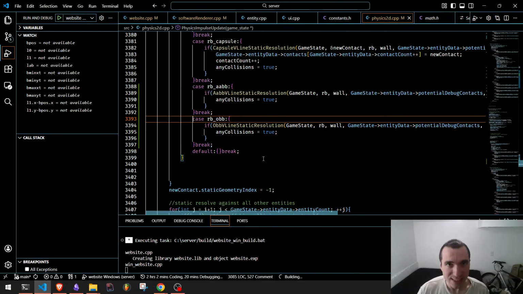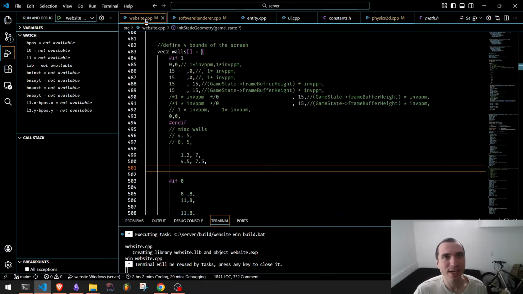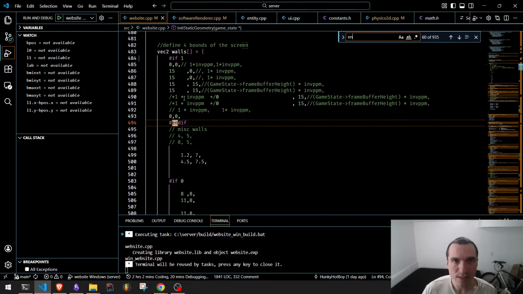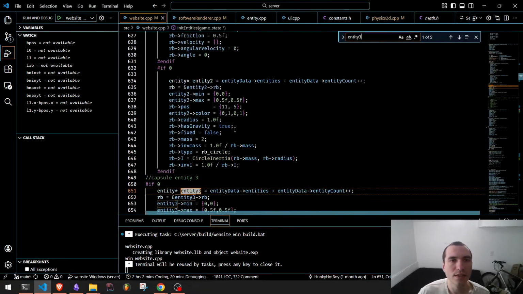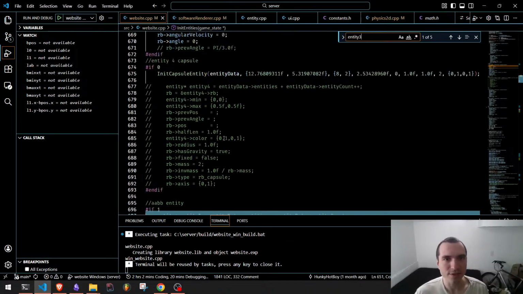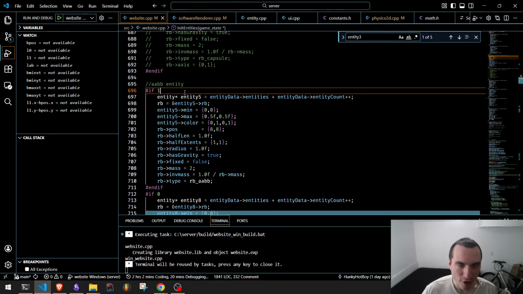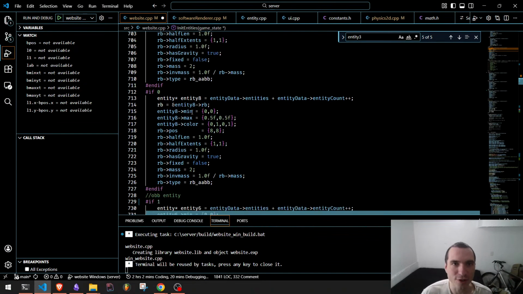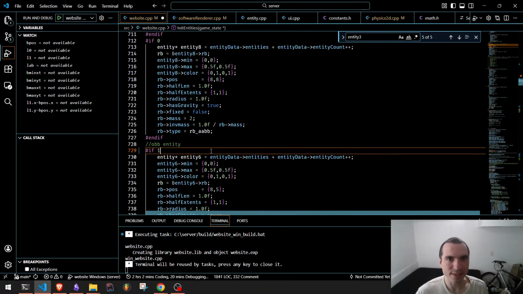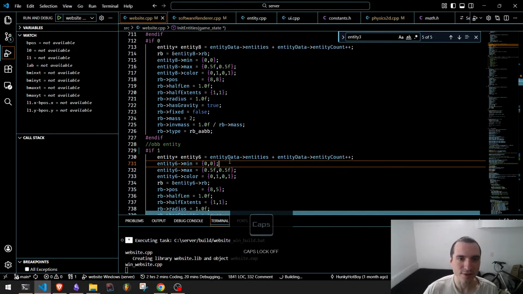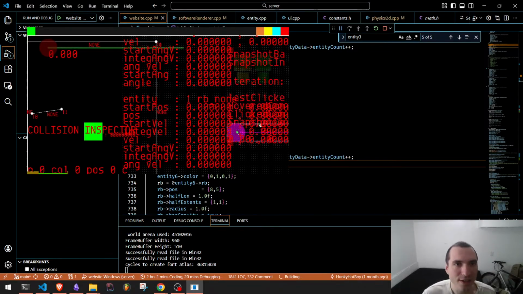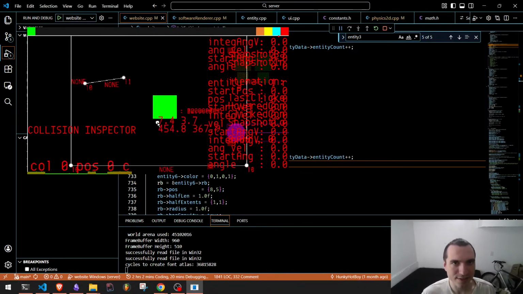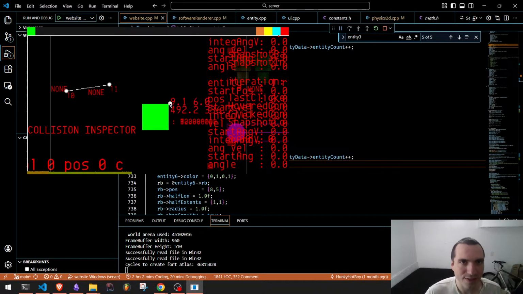And now we're going to add in no circles, no capsules, no AABB. We're going to enable an OBB now. OBB entity. Yeah, I think you can see it this whole time. I was actually drawing it. So this is an oriented bounding box.